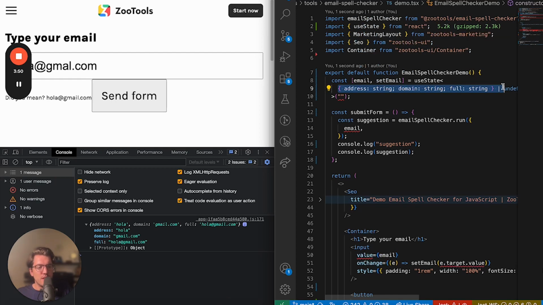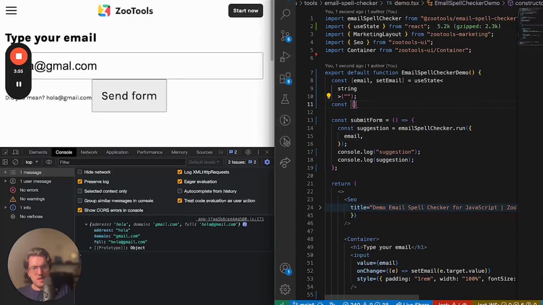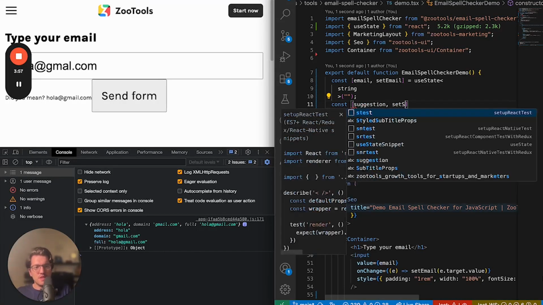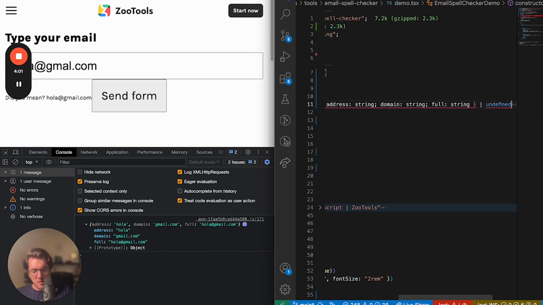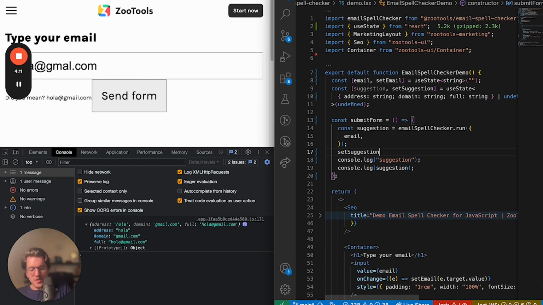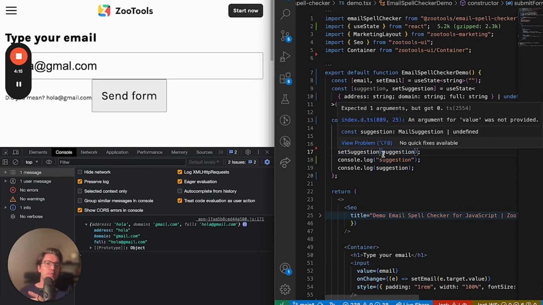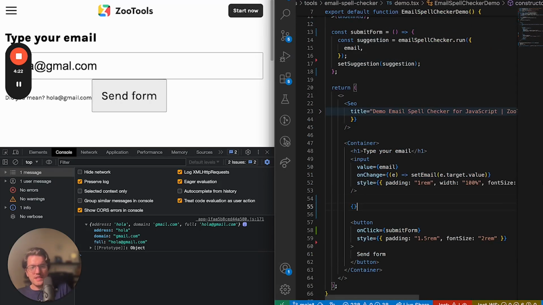Oops, it wasn't here. One second. Suggestion, set suggestion equals useState. We paste that out. And that's it. So once we submit the form, we are just going to store the suggestion into an object. So we can easily access that and show the user, hey, did you mean to type this other thing? All right, awesome.